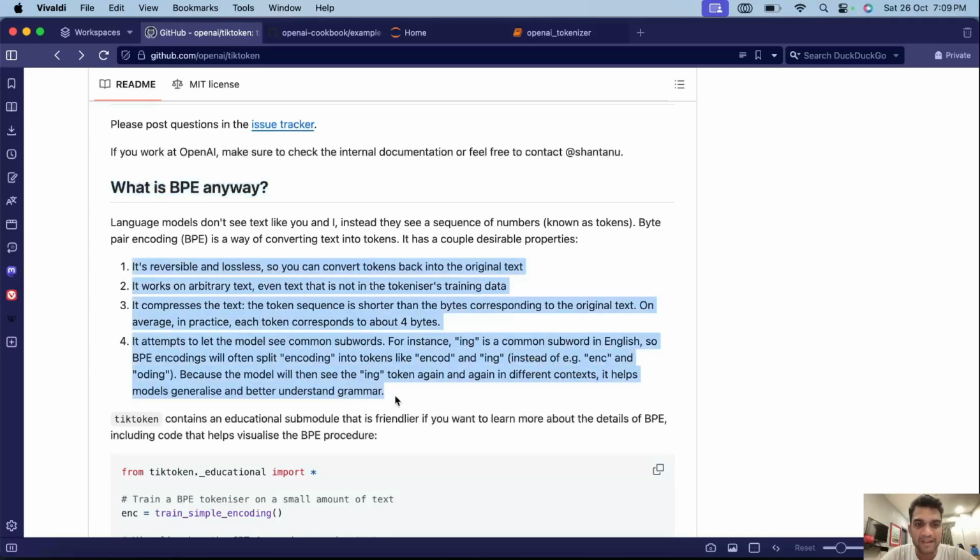And these are the four major points that they have mentioned about this byte pair encoding tokenizer. One very major point is, at a very high level, let's say in English you have this common subword, ing. Encoding is there, and words like writing, reading, swimming. All these words have ing in them. So it's a very commonly occurring English subword, right?